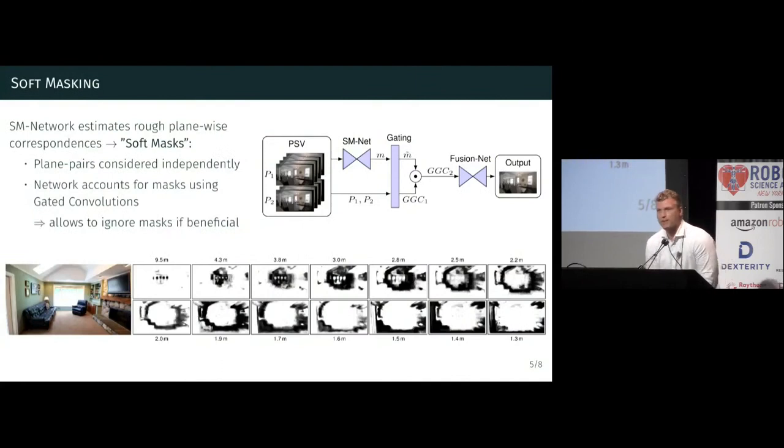We further extend our pipeline by a so-called soft masking network, which estimates plane-wise masks. We call these soft masks since each plane pair is considered independently, and thus one image pixel can have multiple high values in different planes, as we illustrated here in the lower figure. The main network then accounts for these masks in a learned fashion using gated convolutions, which eliminate the need for explicit masking operations. Through this gating, the network might also learn to ignore the mask if beneficial.